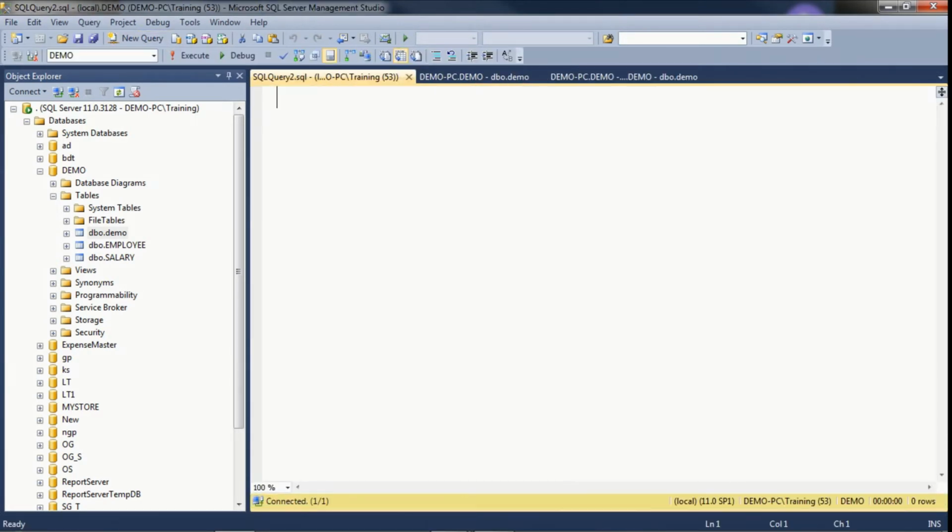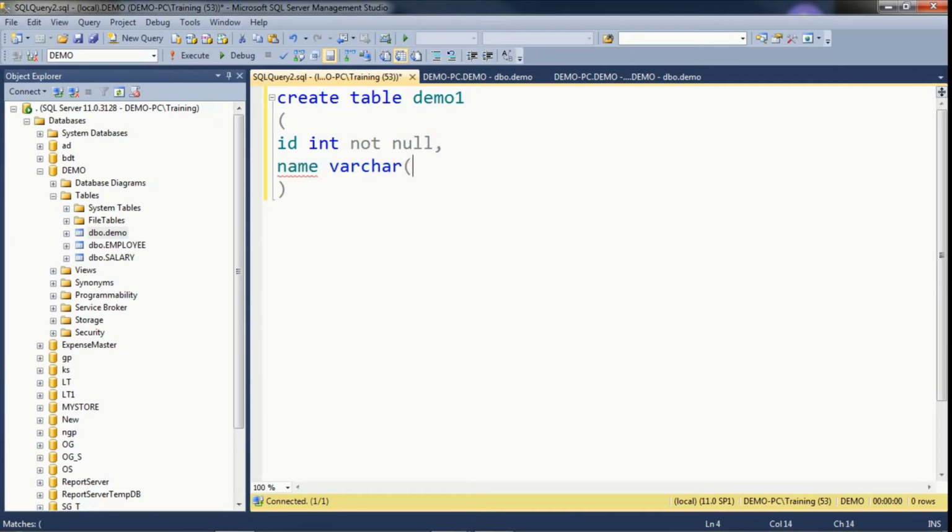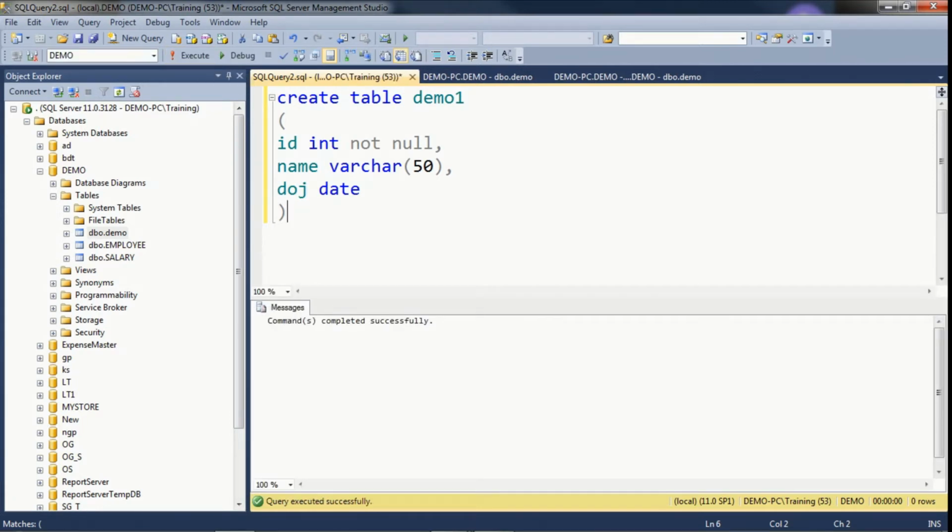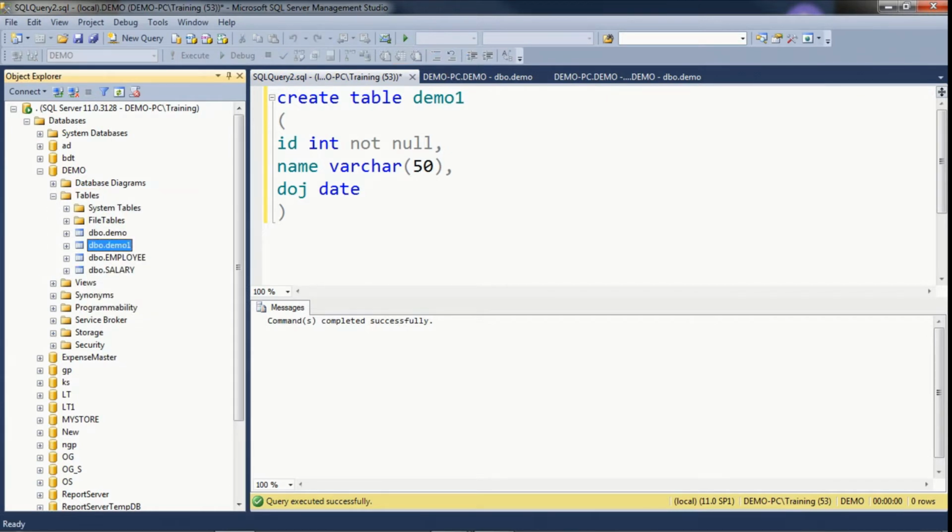Click on new query. We will create one more table. I'm creating demo1. Here we need some columns: ID, integer, and I don't want to allow nulls here, and I'm creating one name. Then finally I need date of joining here. We need date, so this is the data type we have to pass, because we are going to save only the date in date of joining. Click on execute. It's executed. Refresh your tables. Our table is created.